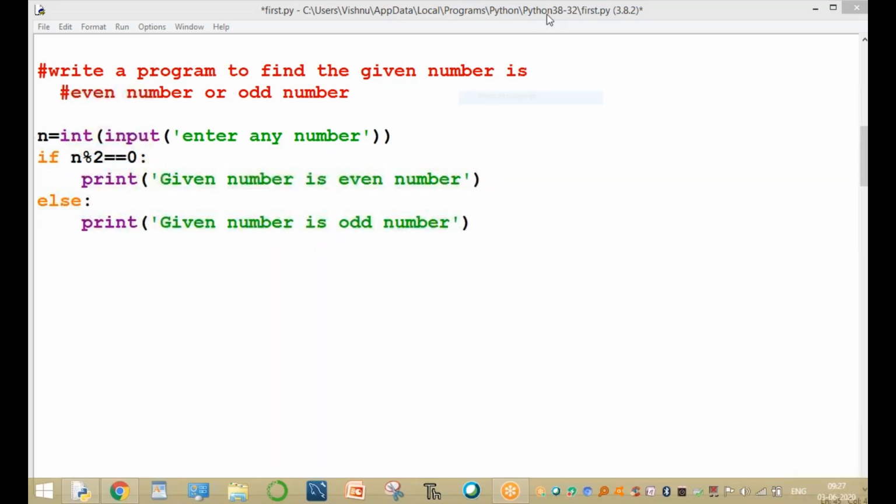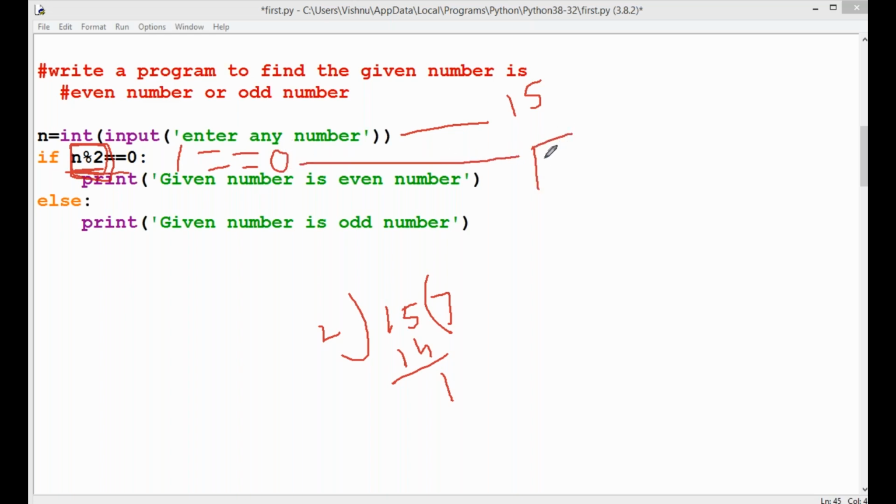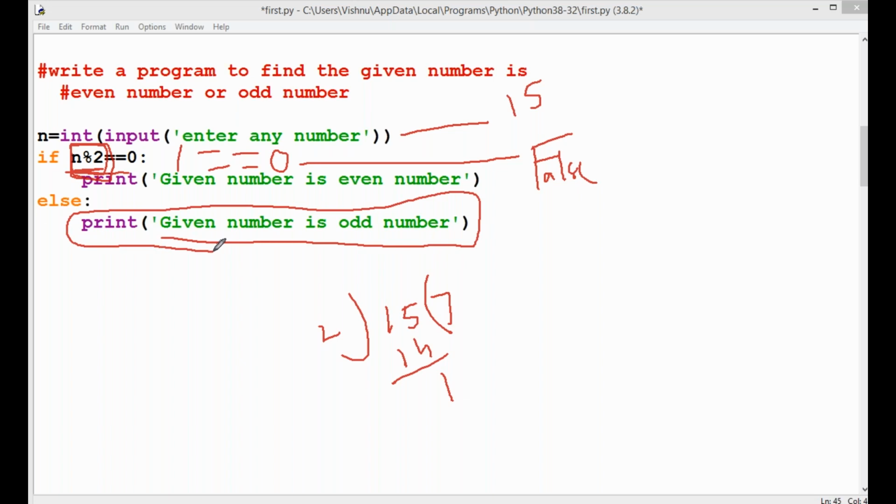Okay. And for example, assume that the n value equals 15. This is the first step. And the second, n divided by 2. N value means 15, divided by 2. 2 sevens are 14, and the remainder value equals 1. 1 equal to 0 means that is false. This statement returns the false value. Then automatically execute the else block: your given number is odd number.